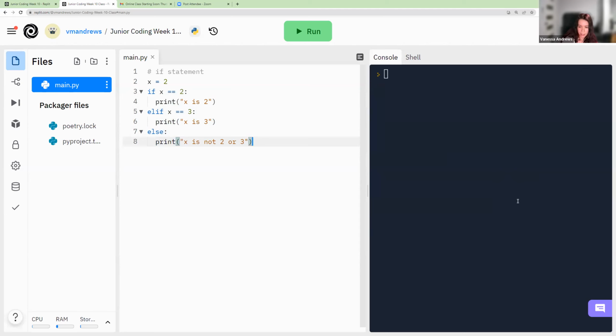Oh, by the way, Nick or whoever, just raise your hand via Zoom if you have any questions that you want to ask me. Anyway, so that's how if statements work.